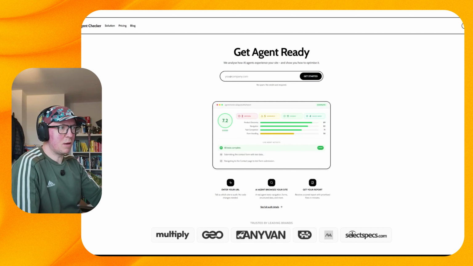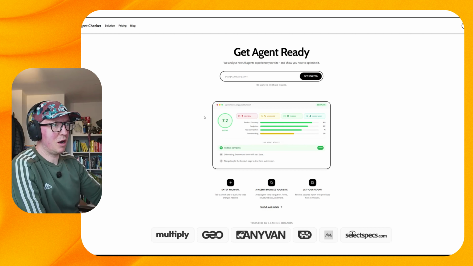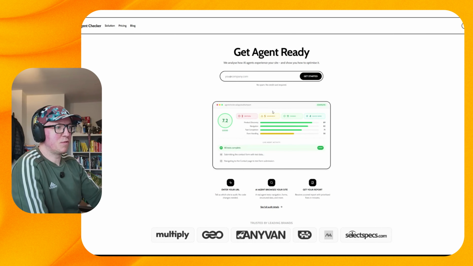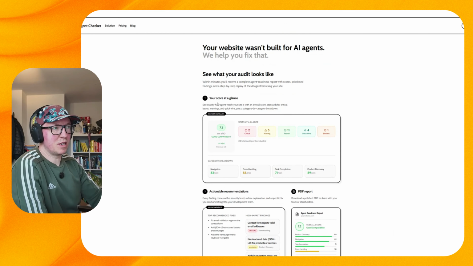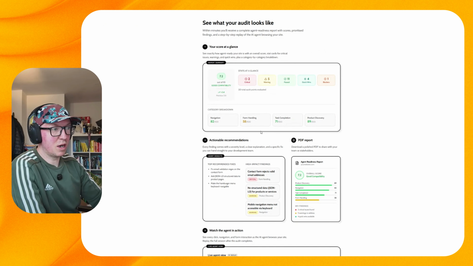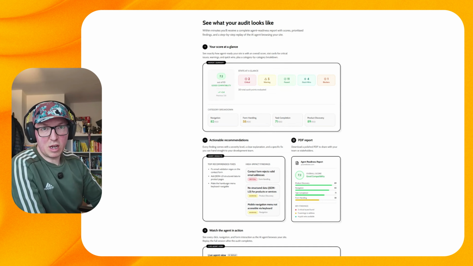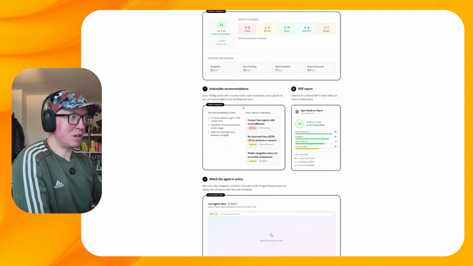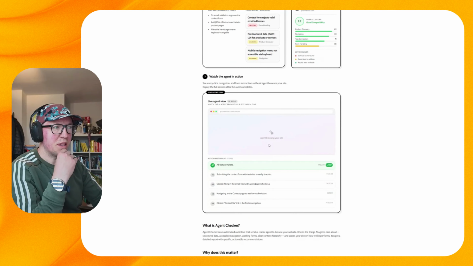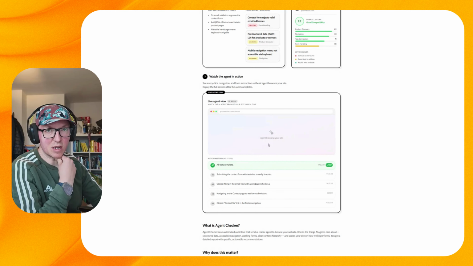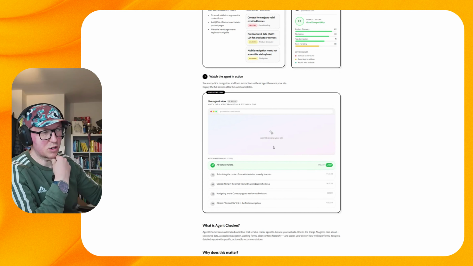So when you go to agentchecker.ai, you'll be confronted with this screen. And this basically shows you some intricacies on what the tool does. Basically, you can see your score at the end at a glance. It gives you actionable recommendations after the audit, so it tells you exactly what you need to do. You can get it into a PDF report or a shared report, but then you can actually watch what the agent does as it's navigating the site using computer vision and HTML or rendered HTML as a fallback.